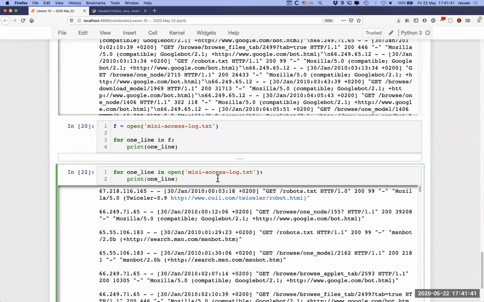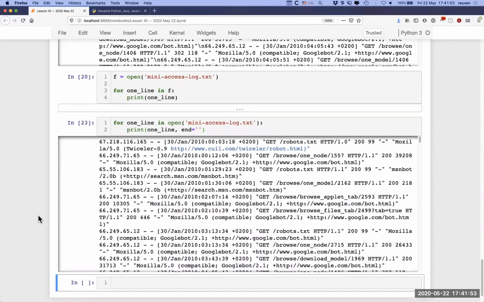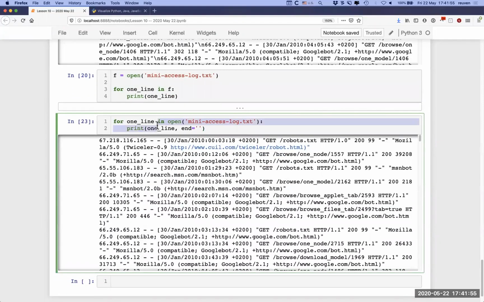Okay, so how can I deal with this? The easiest way is to tell print end equals empty string, meaning don't tack a newline onto the end of each print. And now we see that they're all stuck together there. I can't say enough how standard this idiom is in Python. We are constantly reading from files, and we're getting them line by line. So what is each line? This is one line, then this is one line, then this is one line.